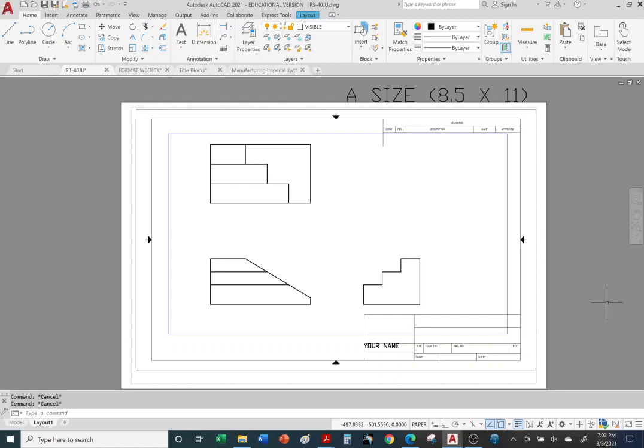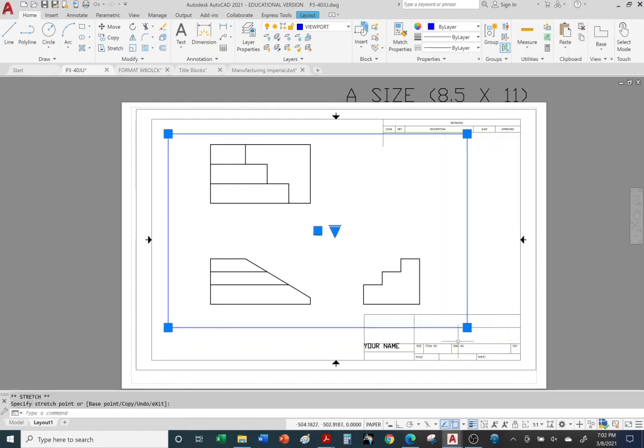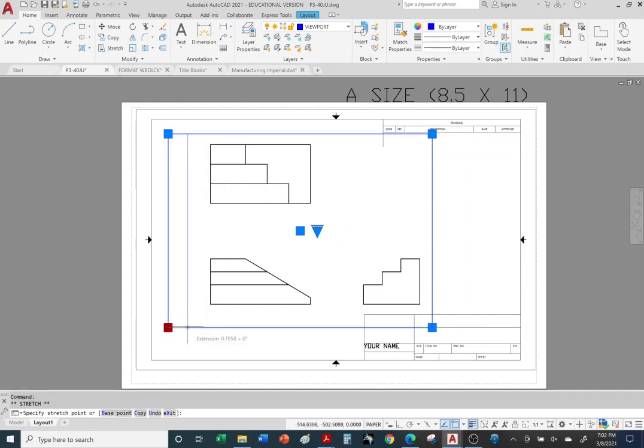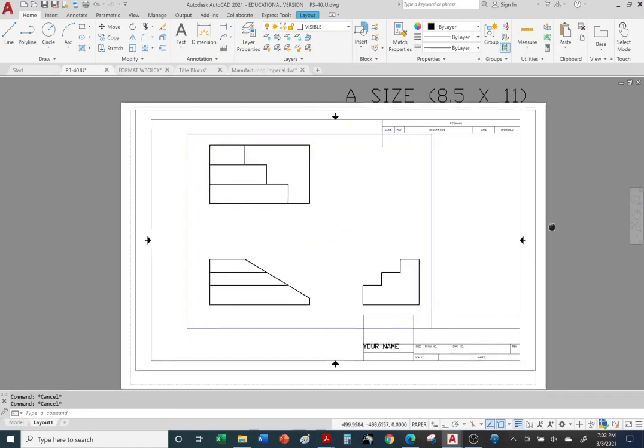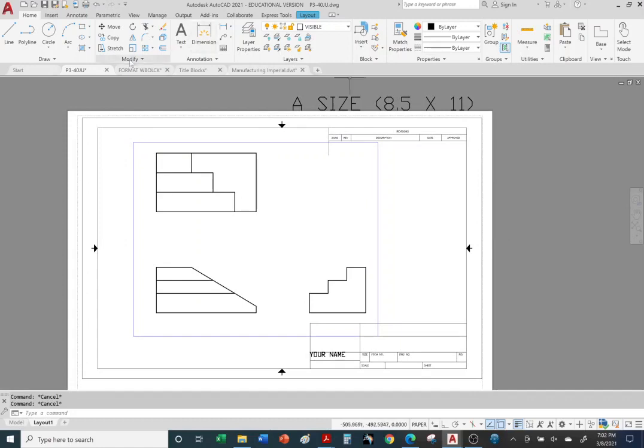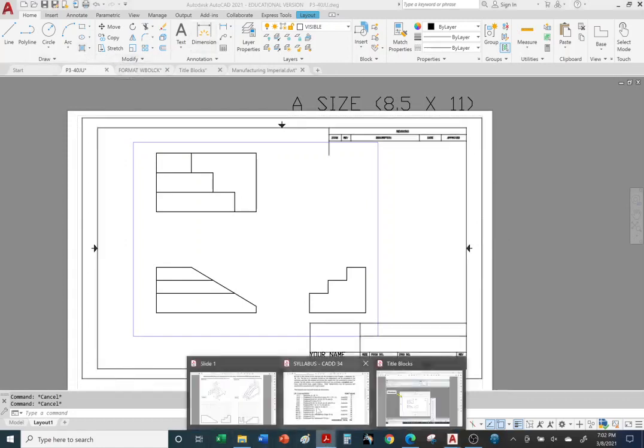You can create multiple viewports if you like. You can adjust your viewport using the grips, so you can see. Okay, let me hit escape to deselect. Okay, so how do you insert your own viewport? Okay, so let's say you wanted to insert your own viewport. Okay, so let's go back to the notes.